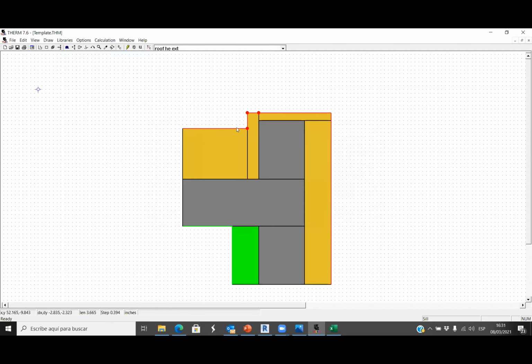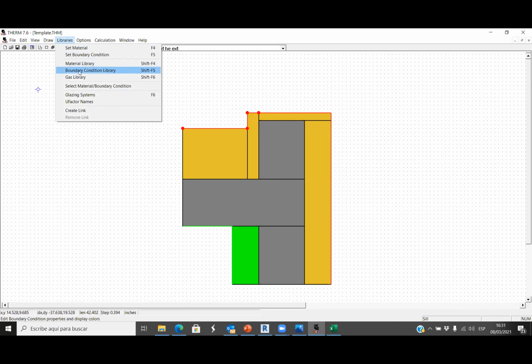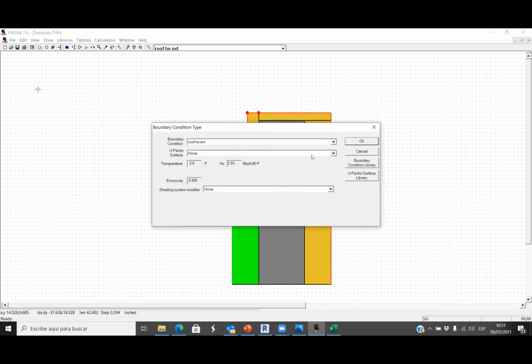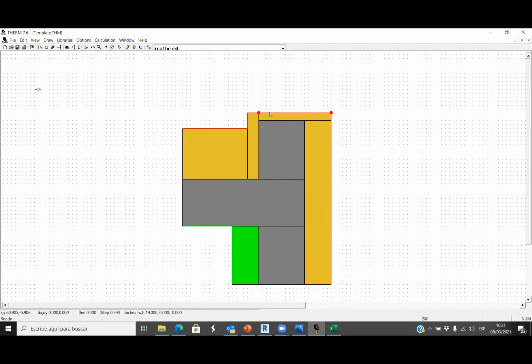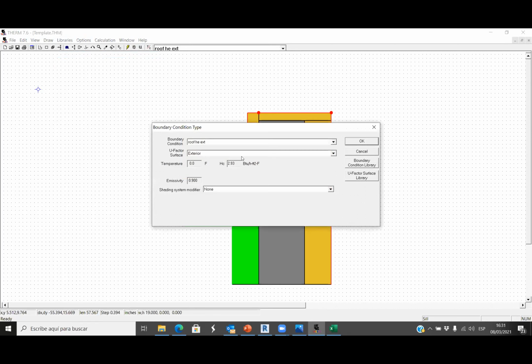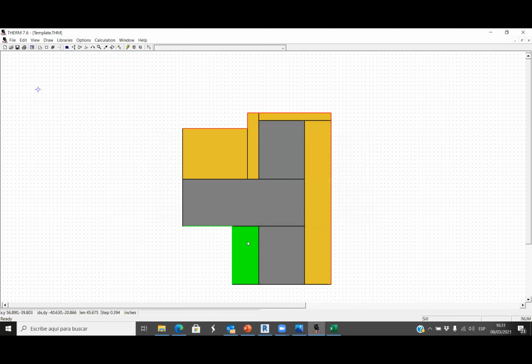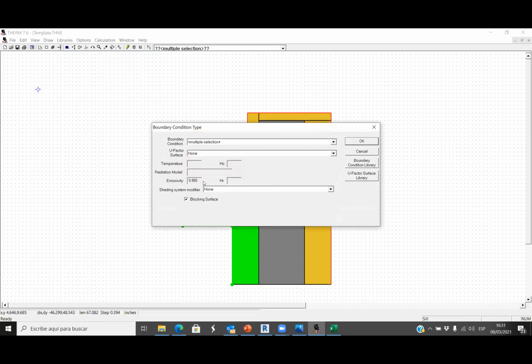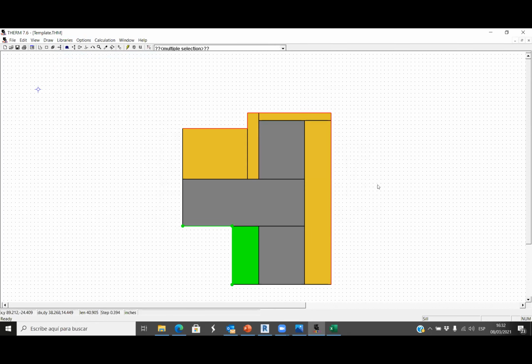Can I select all these? Library, set boundary condition, exterior, okay? Apparently I can do that. If I select this library, set boundary, okay, so we have exterior here. And then I can do the same with the interior boundary conditions. I select this line and this line, library, set boundary condition. By default, we have none, so I have to select interior. Okay. I think now we are ready to run this detail.